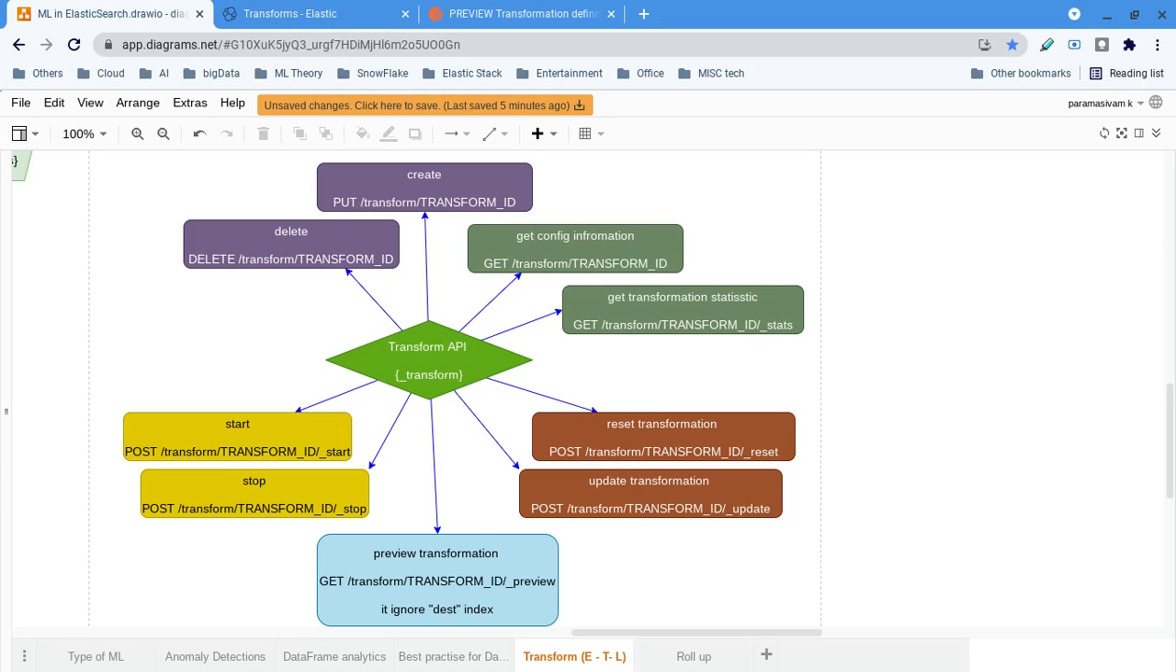That means there are RESTful APIs that you can use to work with your transformations: create, stop, start, delete, or statistics, whatever you want. If you want to know anything about the statistics or something about the transformations, there is an API provided.